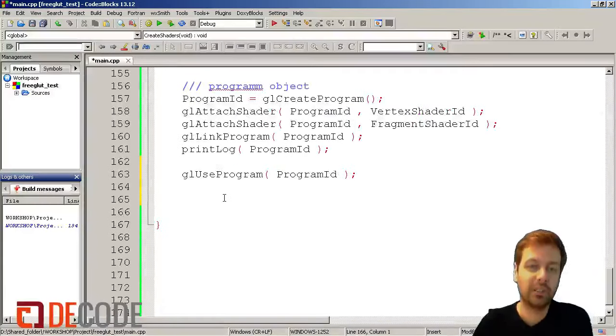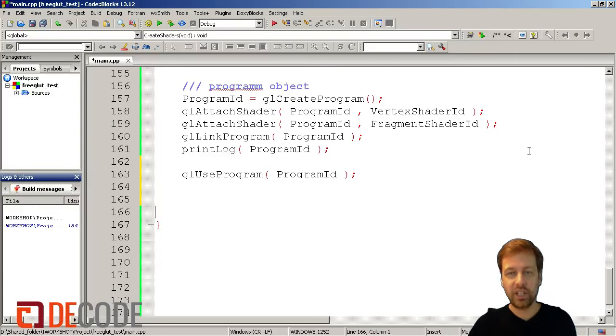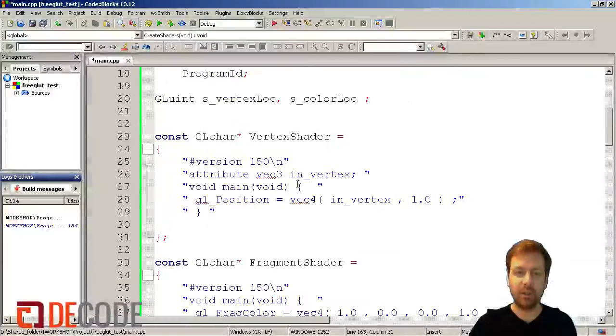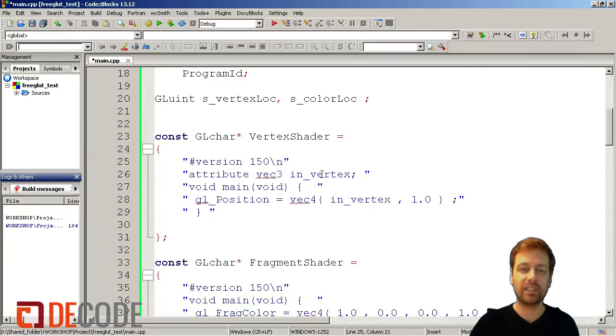So what else do we need to do? We need to know how we get the data into the shader, and for this we need to know where our own variable is written inside the shader. So in the shader we have our variable called inVertex. This is a variable name that we came up with, it's our own. So let's copy this one because we want to get the information how we can access this one, how we can send data to it.